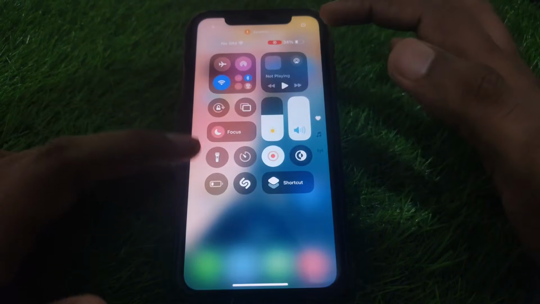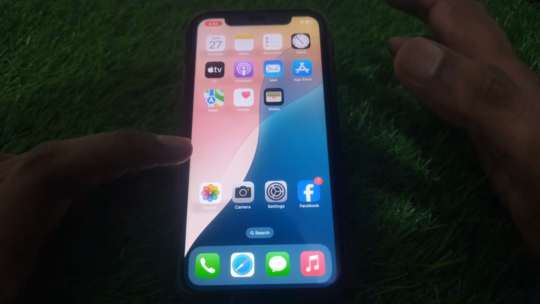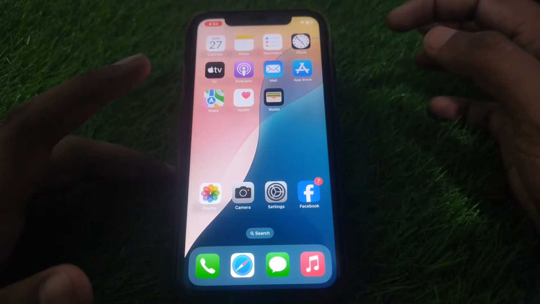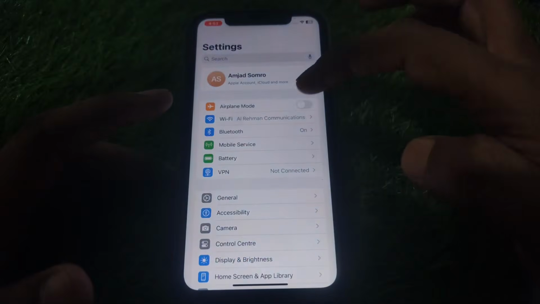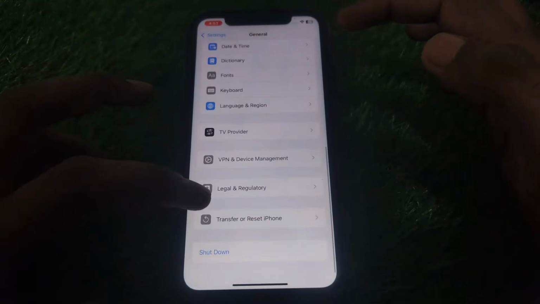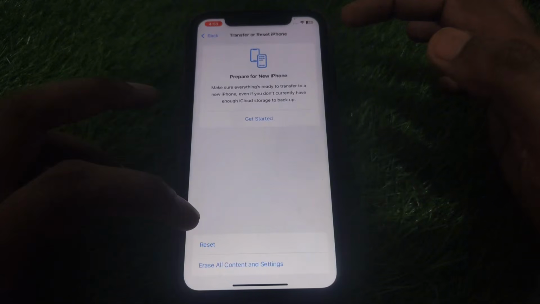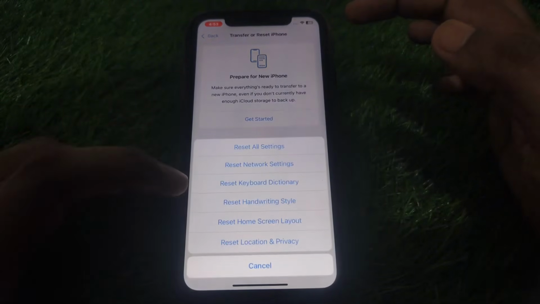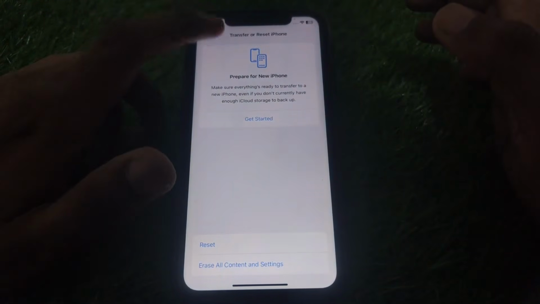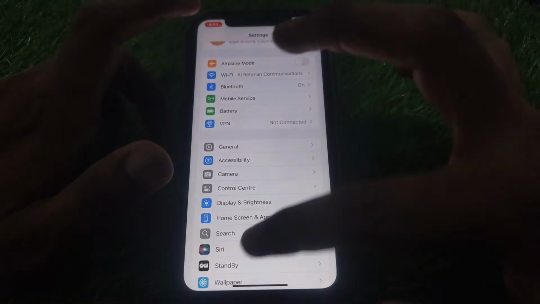So first of all, you have to make sure that you are connected to a proper Wi-Fi or internet connection. And after that, the next thing you have to do is go to settings. In settings, go to general, and after that, scroll down and click on transfer or reset iPhone. Here you have to click on reset and reset all of your network settings. And after that, simply go back.